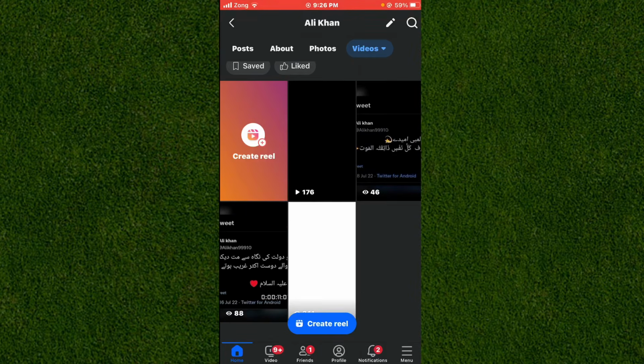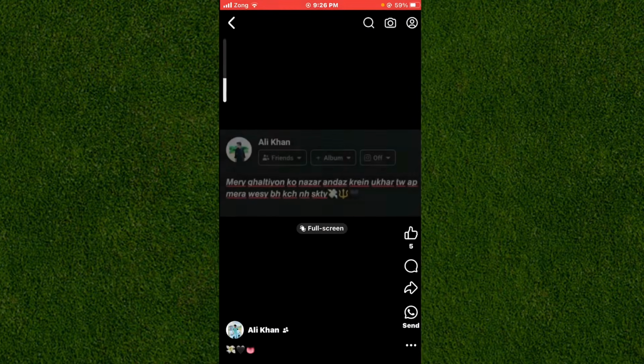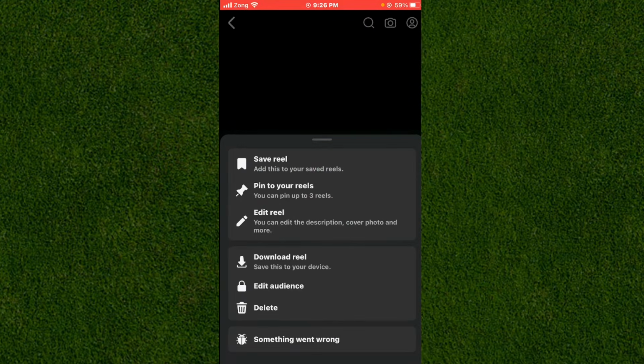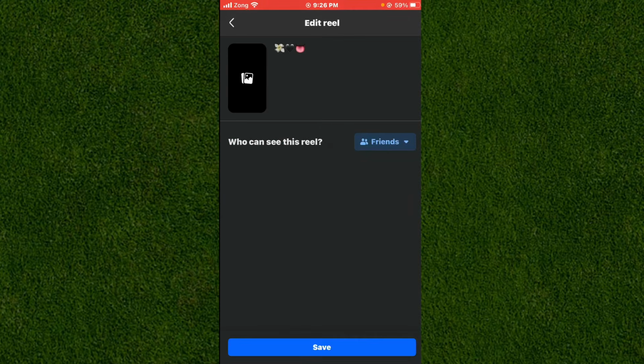Tap on someone, and then you can see right here, in the bottom right corner, the three dots option. Tap on here, and then you can tap on edit reel. If you posted a reel, you can edit this and change your music and anything.